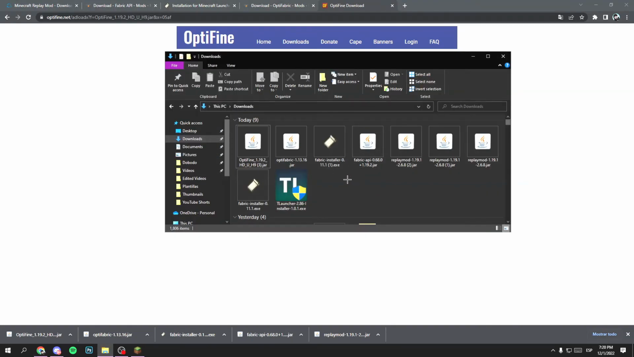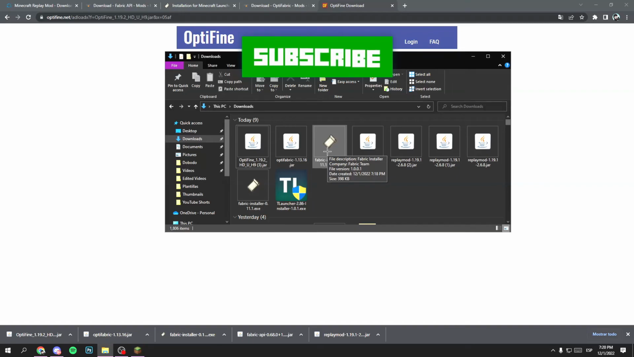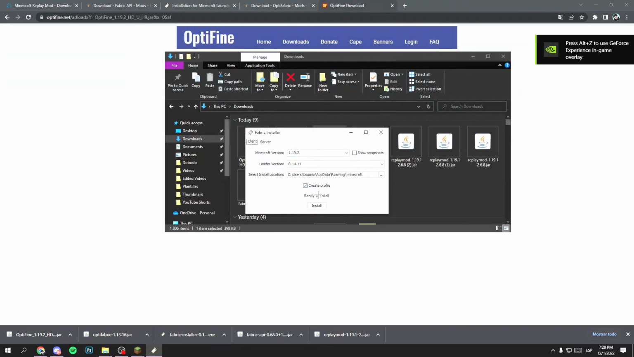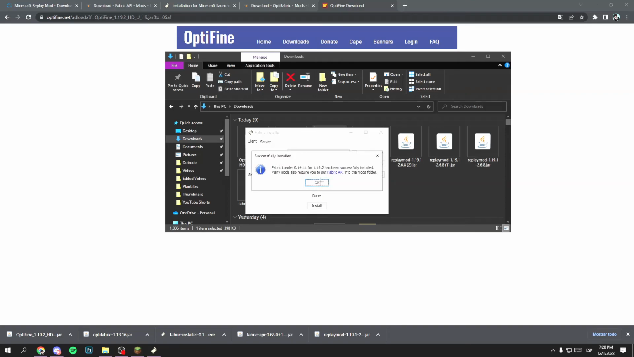Click it and open the Fabric installer. Double click, wait a few seconds, click here and select your version. In my case, this one. Click on install and wait some seconds and perfect. Now click on OK and close it.